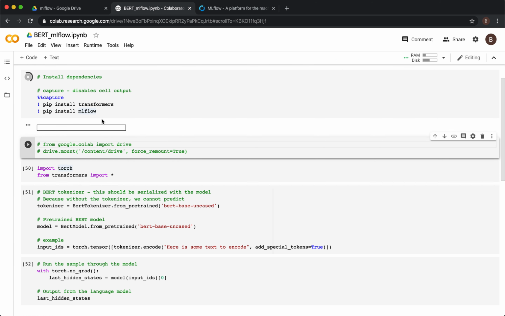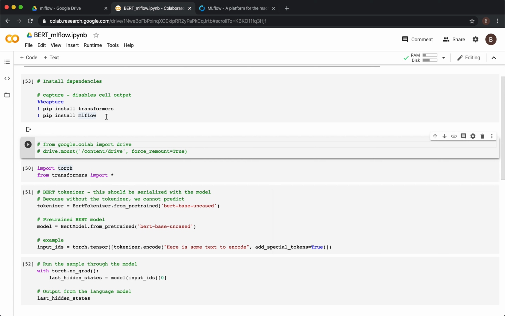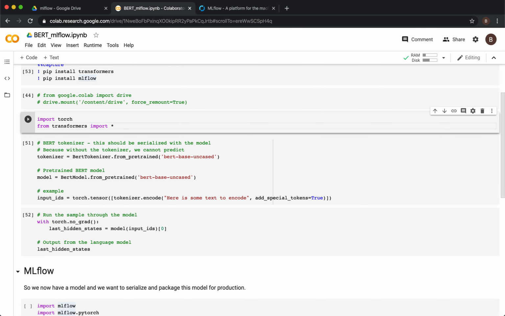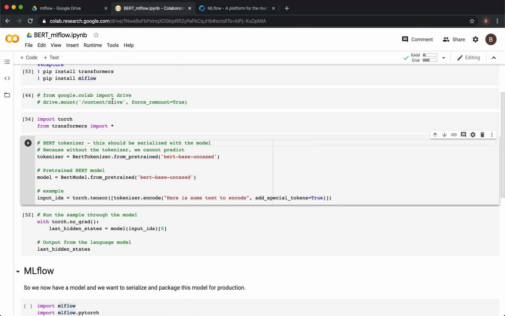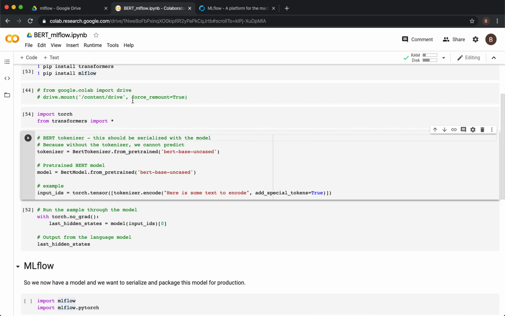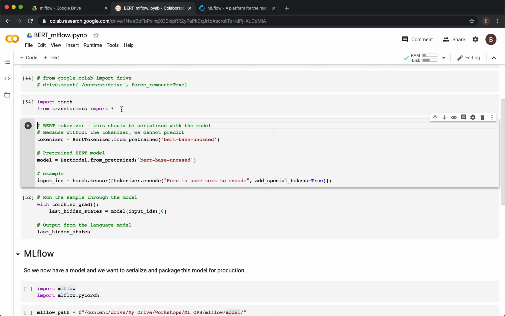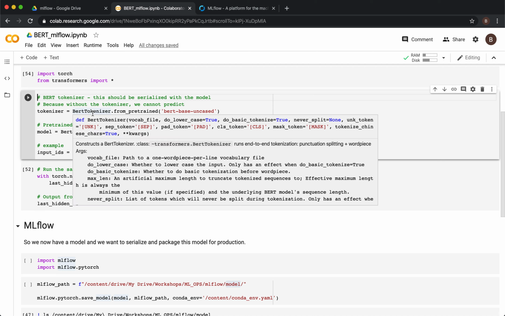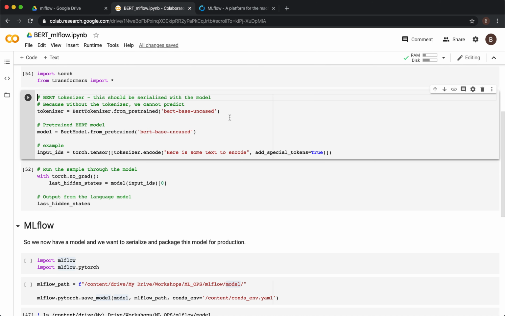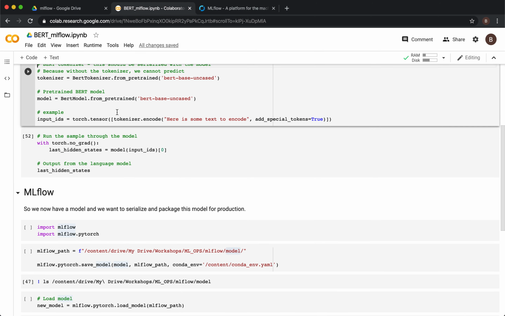So we'll pip install the necessary packages. We'll import our packages, and up here again I'm just mounting my G drive so that I can save out data artifacts. Here we're just loading in the BERT tokenizer from pre-trained, we're loading in the BERT model from pre-trained, and here we're using the tokenizer to encode just some sample text. We use this just to see the output of the language model.